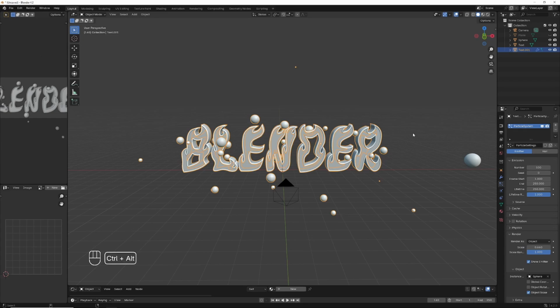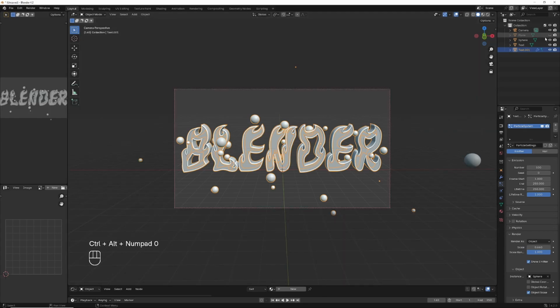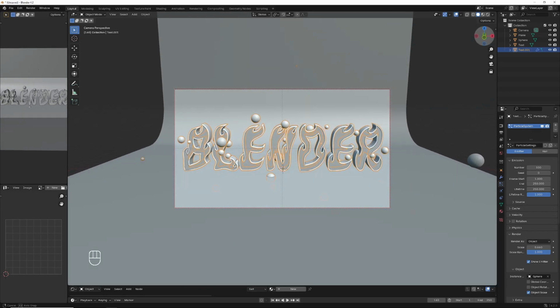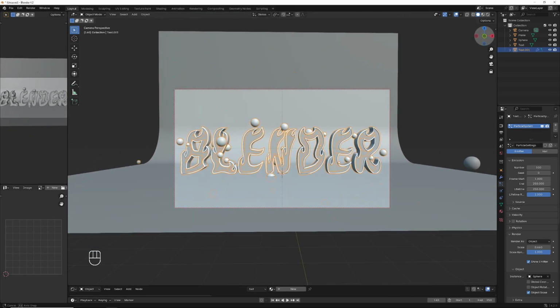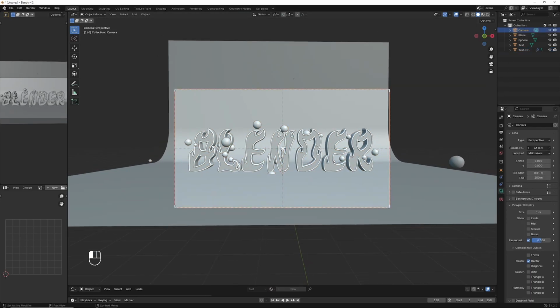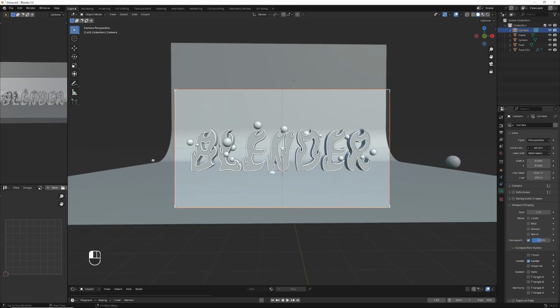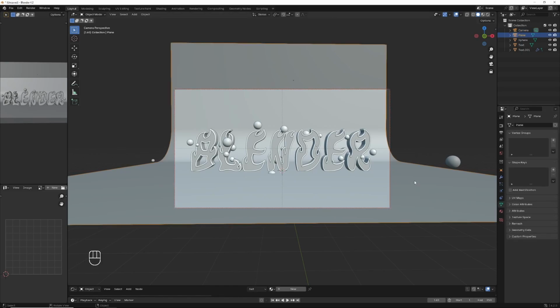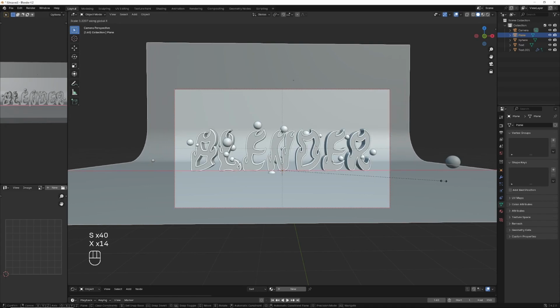Now, Control Alt 0 to activate the camera. I enable the plane. I select the camera, and I decrease the focal length, just like this. Now select the plane, S, X, and make it like this.